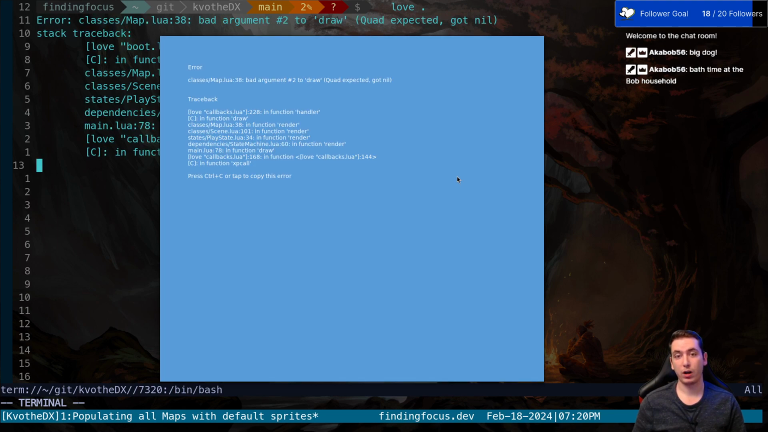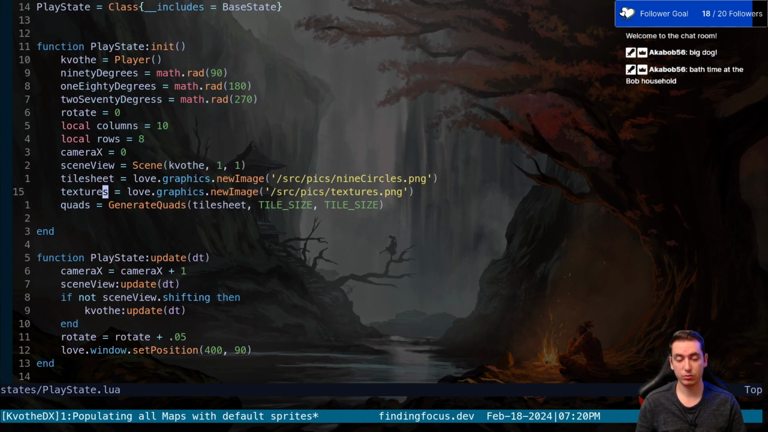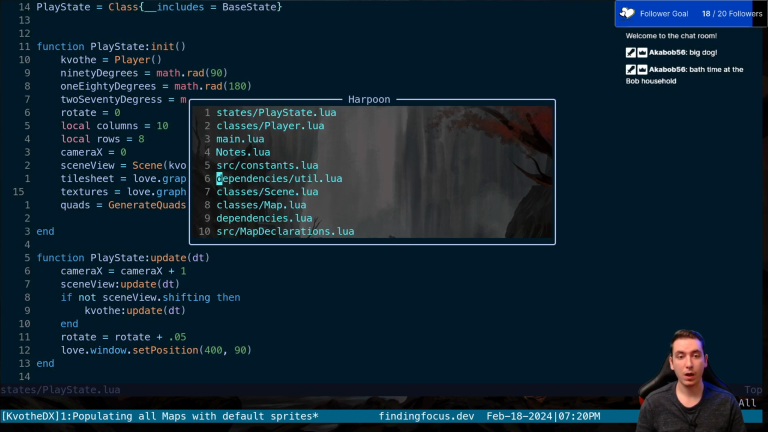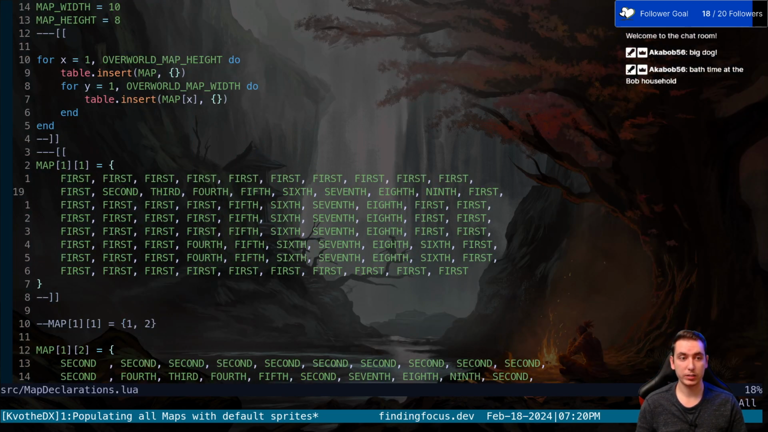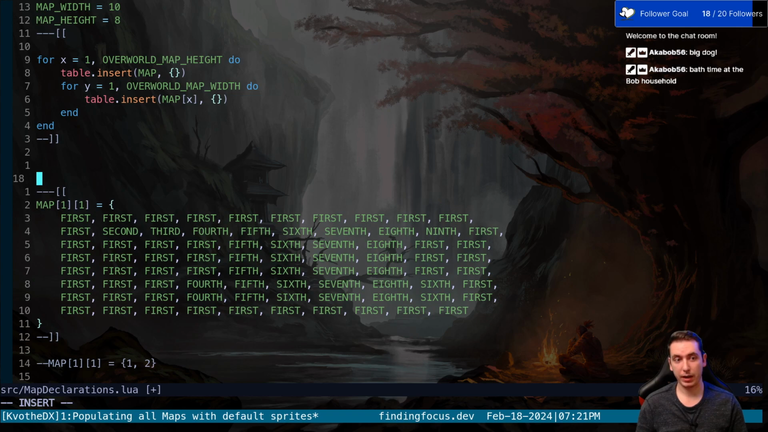It says you can't draw a quad, expected a number. So it's trying to draw from a quad, but it doesn't have a tile ID to draw it at because we didn't populate it. So we have to go into our map declarations. As long as we populate every map 1 through 5 on both 2D arrays with dummy values for our tiles that actually map to something, then we shouldn't be able to crash. So we'll go ahead and try that.